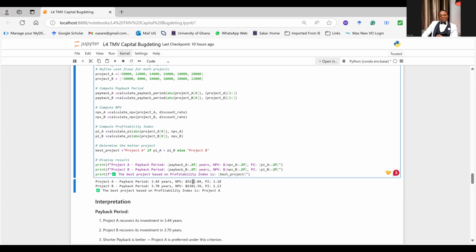All right. So that gives you the 2 projects. Based on this, which project should be taken? Based on the results, you notice that project A is the one that has to be taken. It has a bigger net present value of 9,213. It has a profitability index which is higher, which means it's more profitable. And it takes a shorter time period to recover the initial investment.